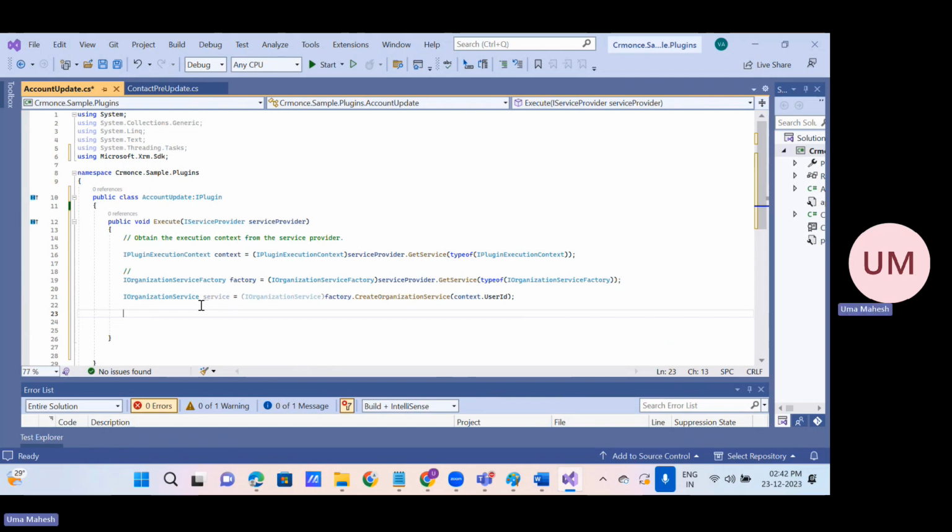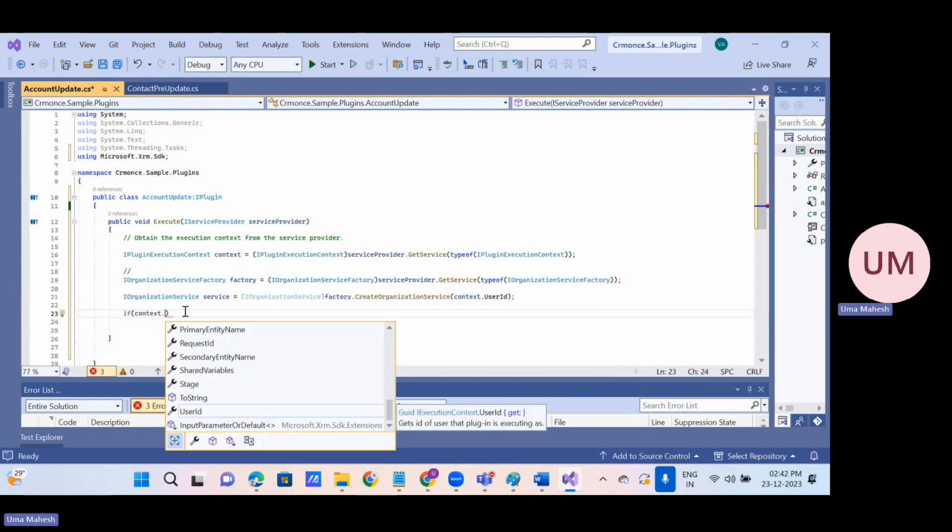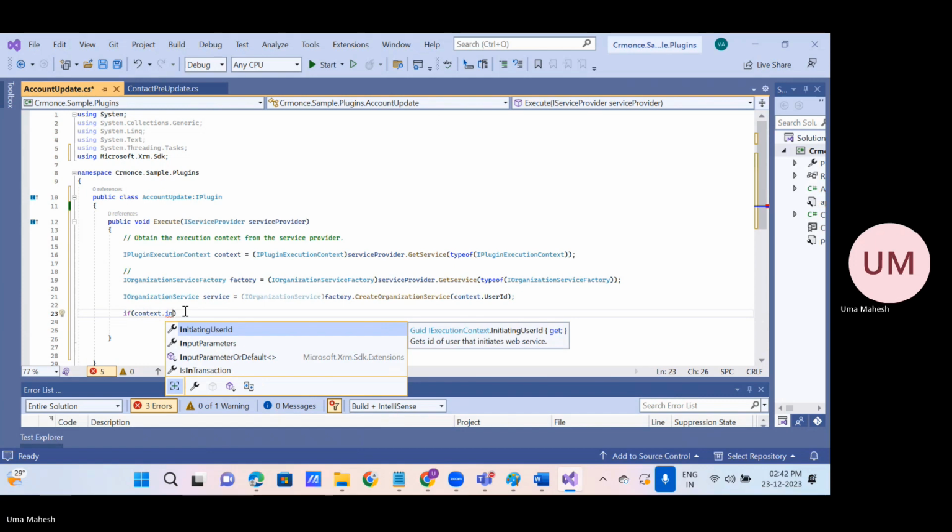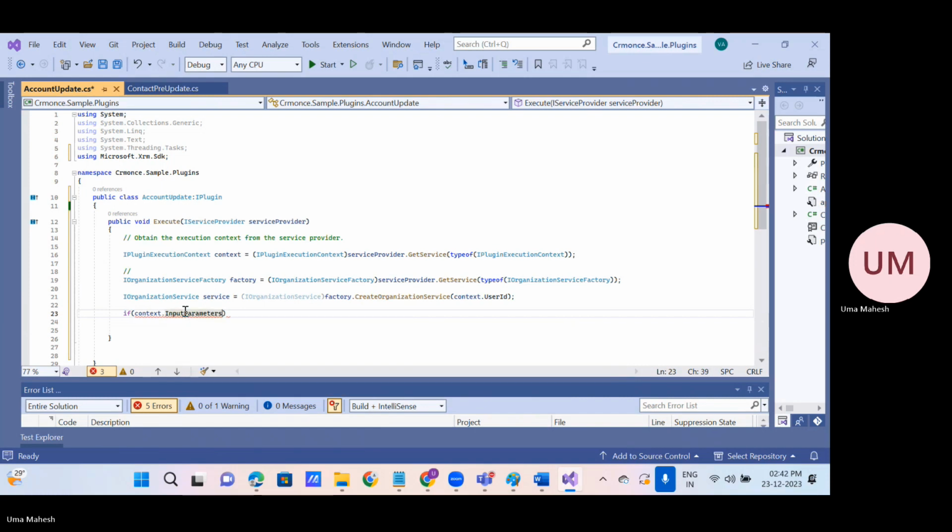Next, we have got the context, right? In the context, we need to check an if condition. This is the standard way we will write it. If context dot, we have to give it Target.